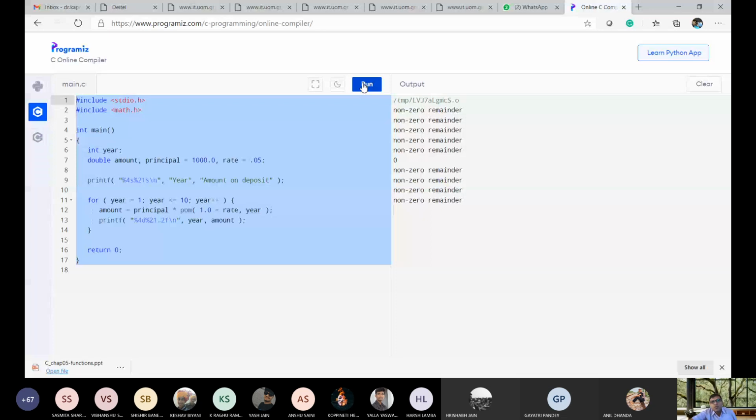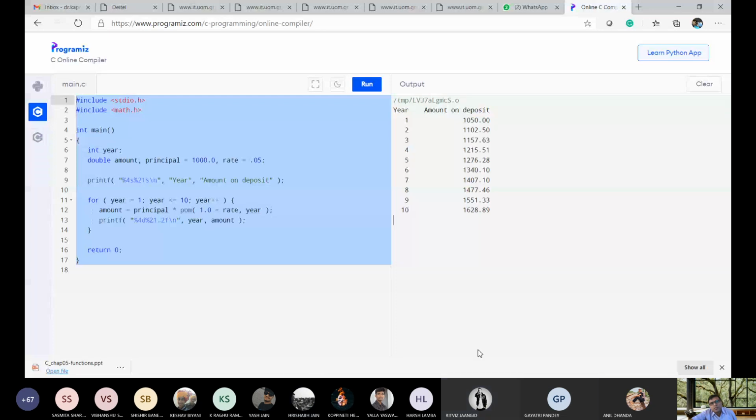Are you able to see the output? Yes or no? No, sir. This is clear. Yes, sir. Now it has come. So here you can clearly see that this is written as %4s.